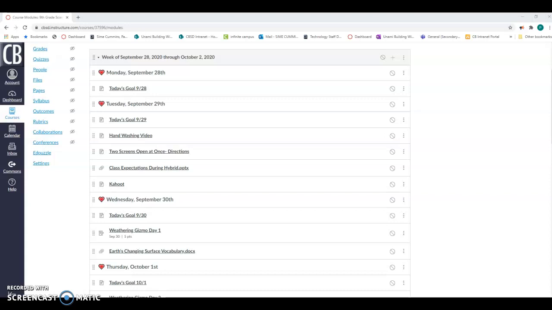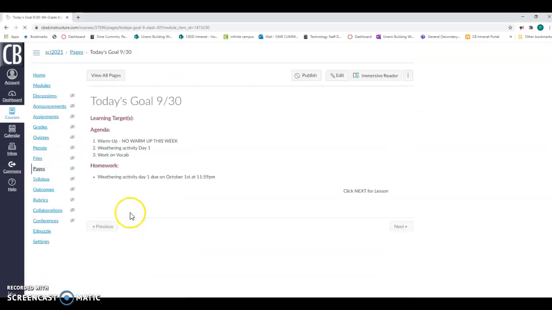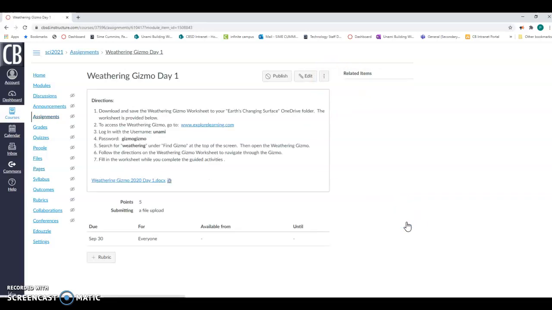I'm going to show you how to get into everything today. So today's goal is we're going to get the gizmo done. And here is your gizmo. So this is the weathering gizmo day one. The worksheet for day one is right here.